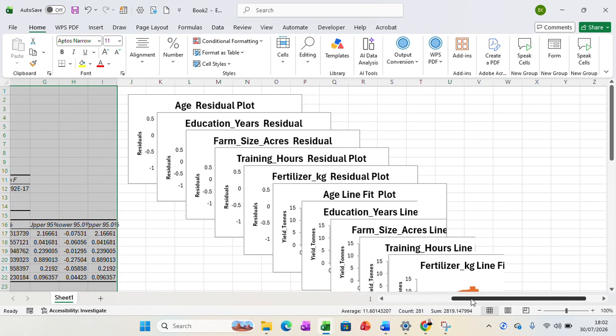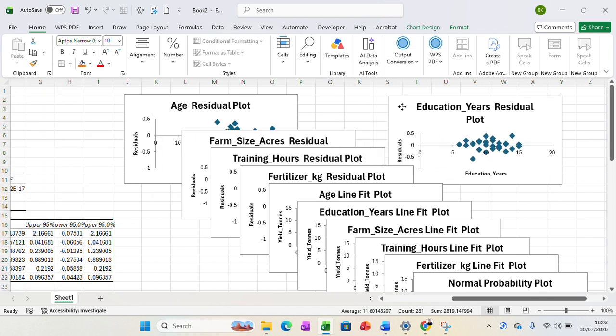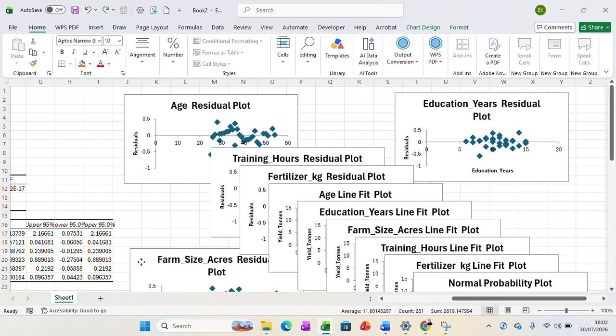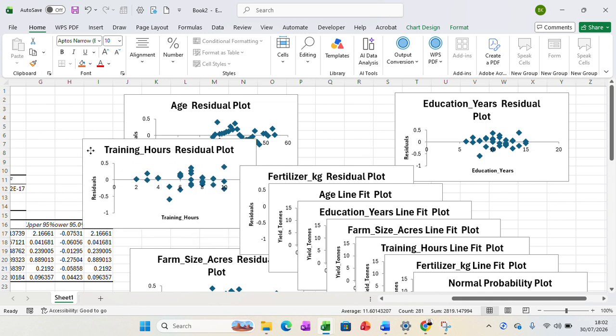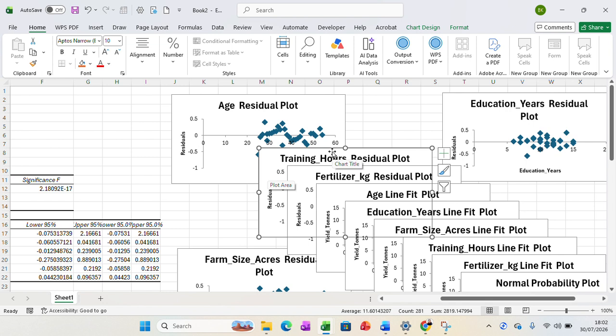And then for these plots, they are overlapping, so for you to see them, you're supposed to move them away from each other. So you move them, and then you start interpreting one by one.